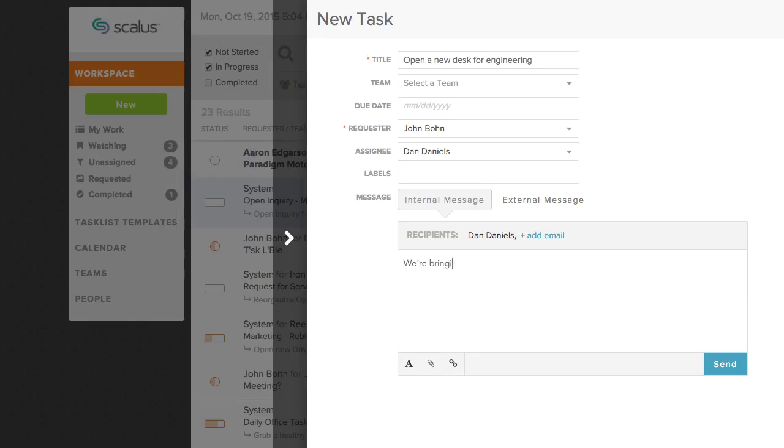Each day, Scalus compiles a list of work assigned to a team member and emails it to them, a daily digest of things that need to get done. This helps team members remember important tasks and task lists that are due over the coming day.